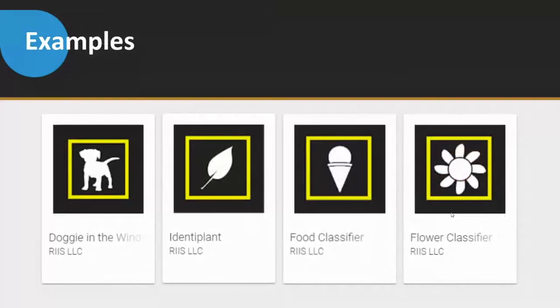We have Identiplant, which doesn't actually use the TFDS data set. It uses a Plant Village data set because there are times when you're going to have to go outside the TensorFlow data sets. There's the Food Classifier, which uses the Food 101. And then there's the Flower Classifier, which uses the Oxford Flower database, which is also in the data set.